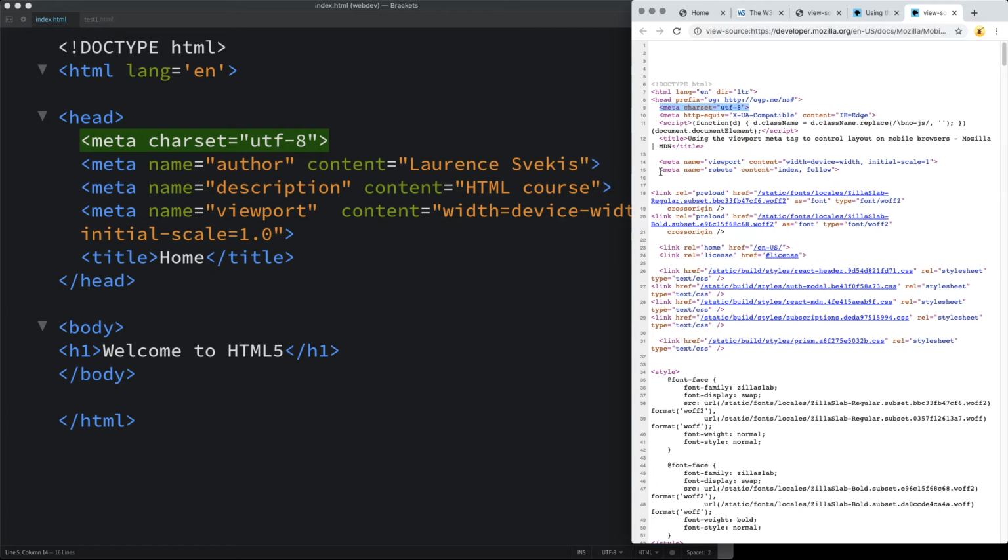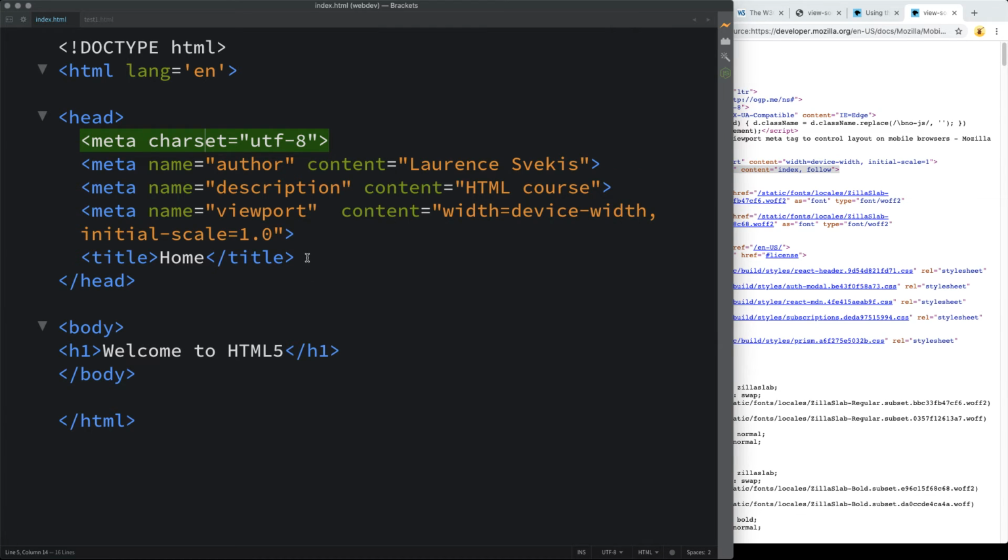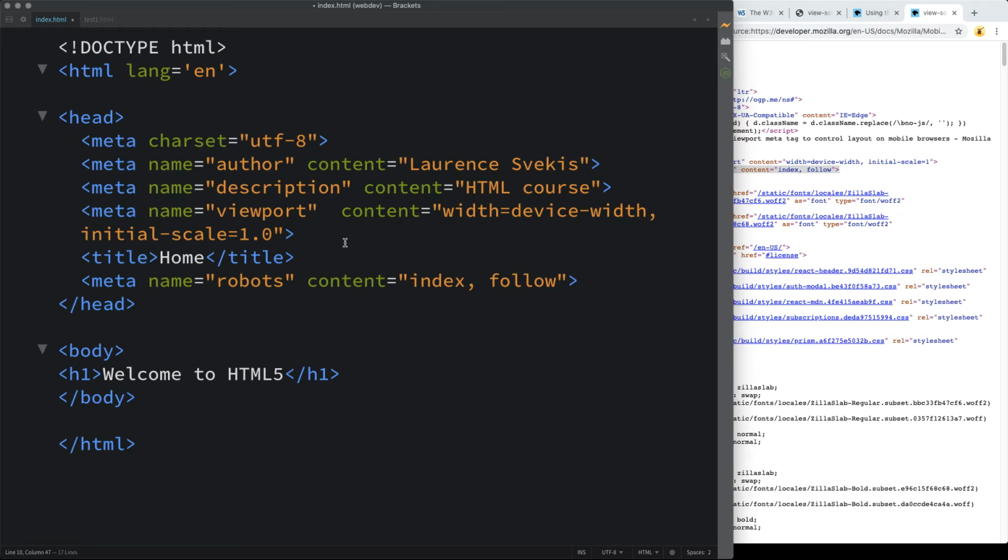There's one that's for the search engine robots. This is the meta name robots. So index, follow, and that's the default anyway. But if you don't want your page to be indexed, you can set it as no follow, and that will mean that when the search engines are coming to your website, they're not going to follow the contents of the website.